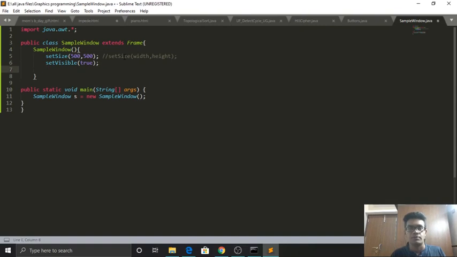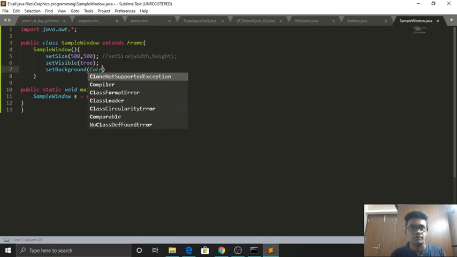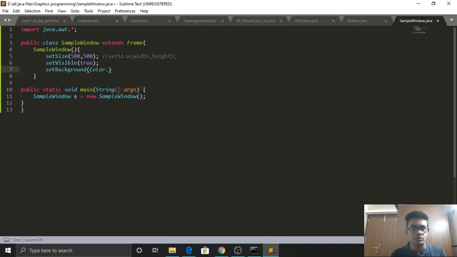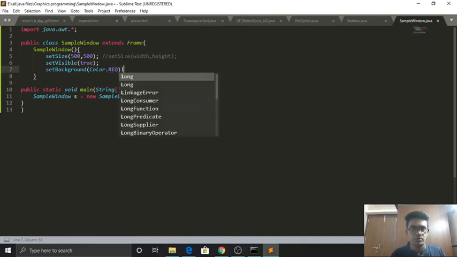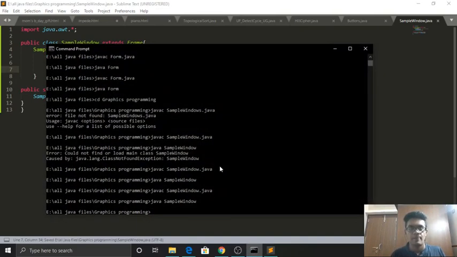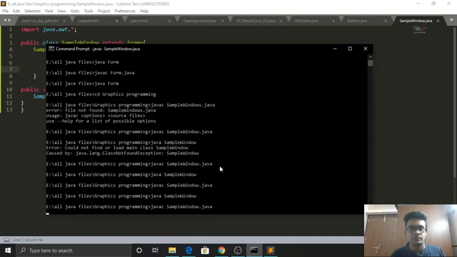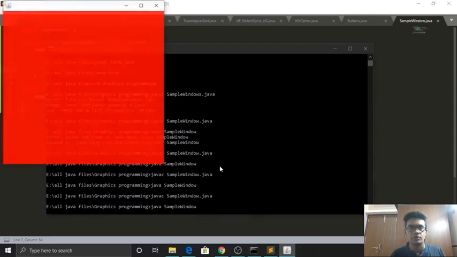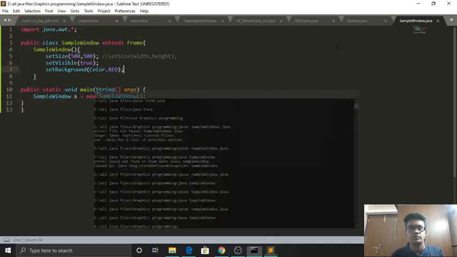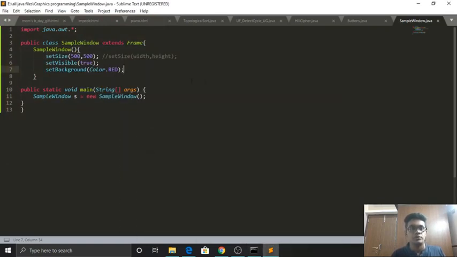And you can also set the background color by typing setBackground, and the AWT package contains a class called Color, which has some predefined colors which you can use to set the background of your frame. Color dot, suppose I type red and save it. Now we're gonna recompile it, and here it is. It's red now. And again, Ctrl+C.